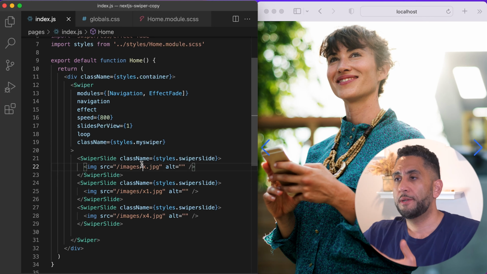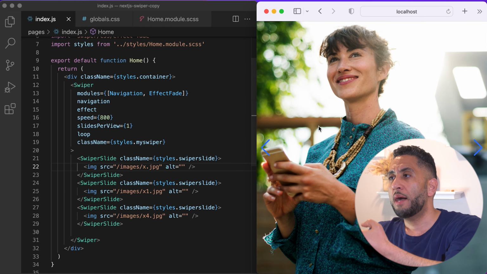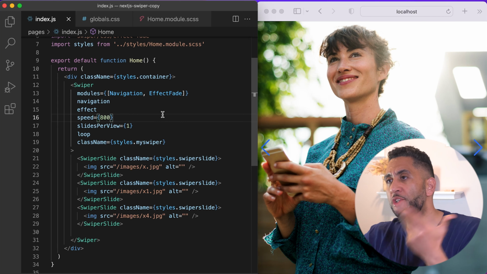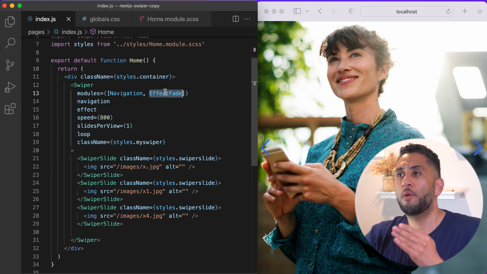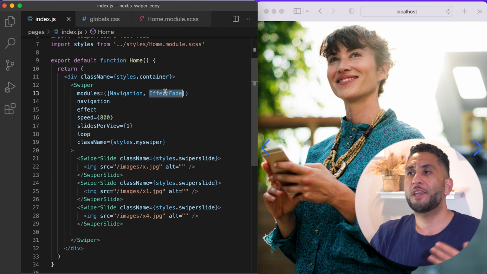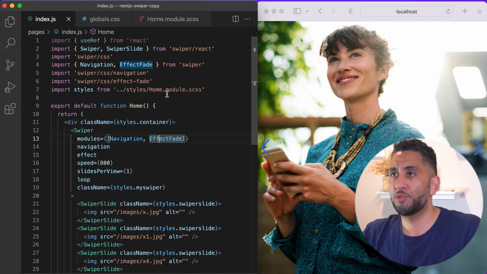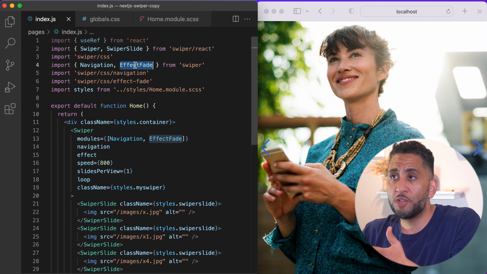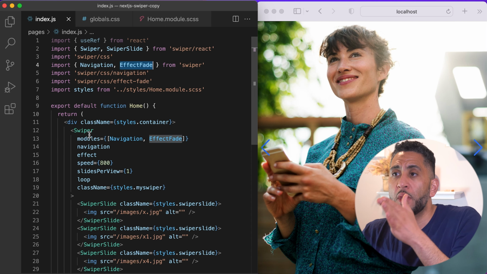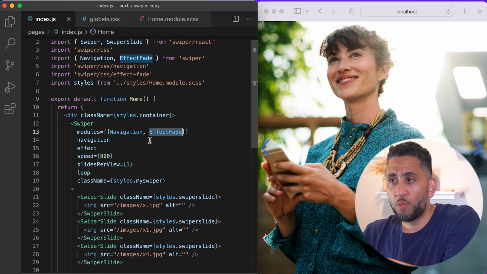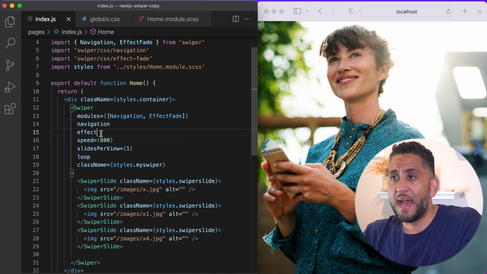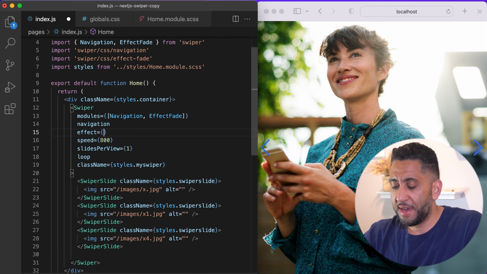Who would have known? The next step is, how do we make a fade? So let me show you the effect fade. Originally, in the documentation, they don't show you the effect fade. This is like an additional module. So in that case, we added the module here, effect fade. We added it as a module inside the swiper, and now we need to add it here under effect. We have to say effect, be a string here.